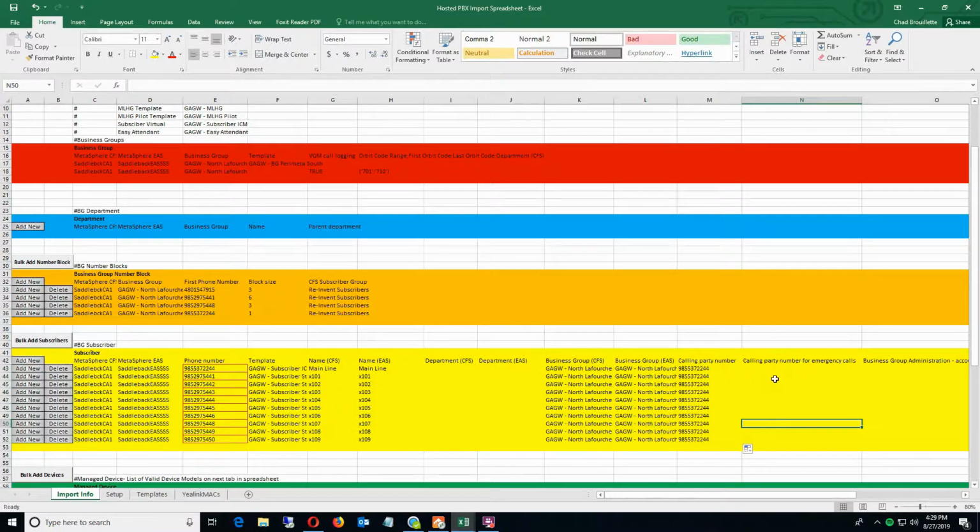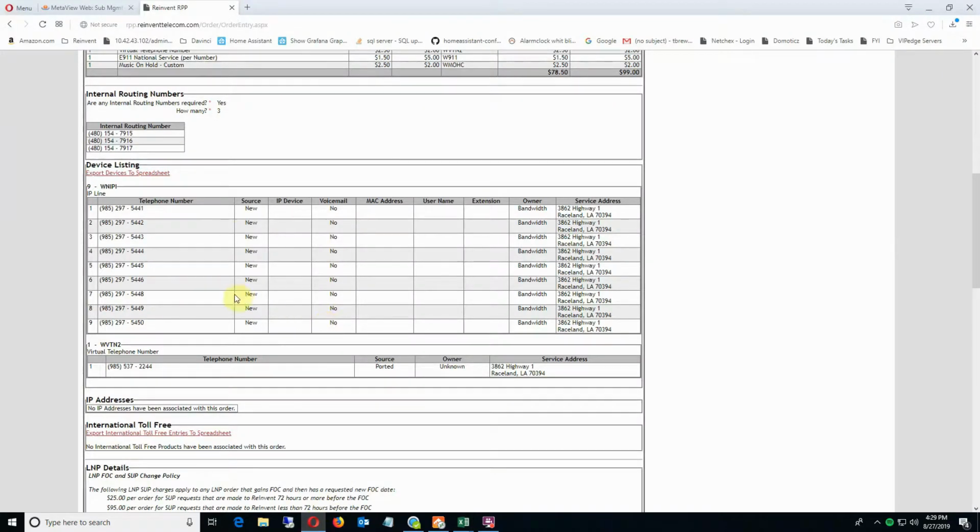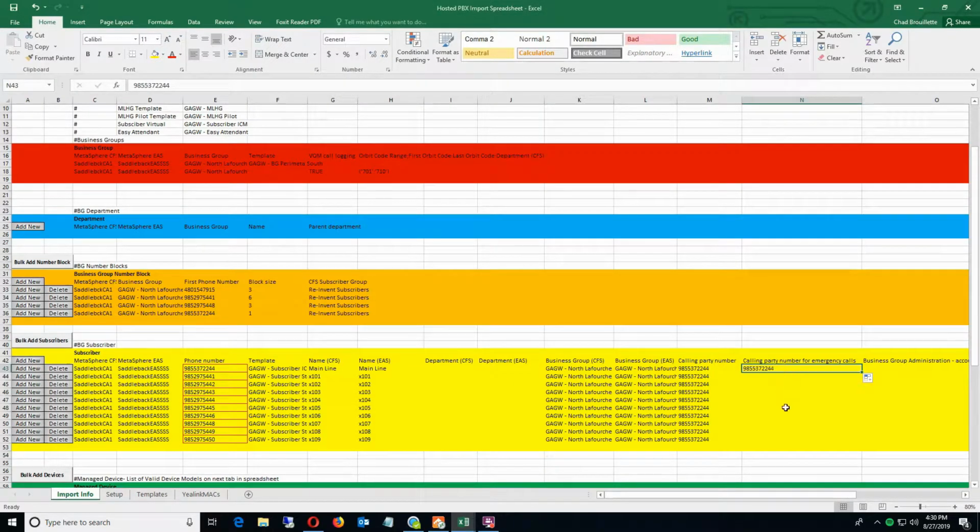But if you do, all of the phones have to have a calling party number for emergency calls that matches the 911 number on the order. So if we come back to this order here, we'll see the service 911 address, it is attached to this number, which happens to be their main number. So we want to make sure that all of the phones, all of these subscribers have this main telephone number set to be the 911 telephone number.